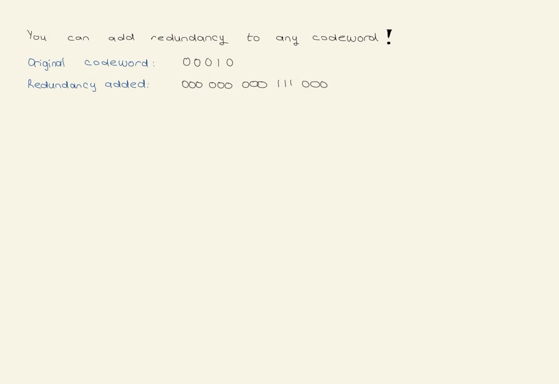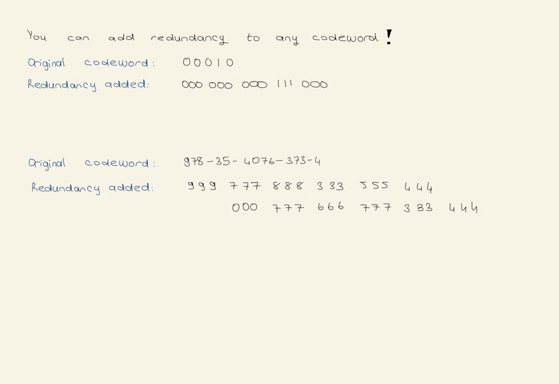And for a second example, we consider this ISBN code word. Repeating each digit 3 times, we get 999, 777, 888, 33. Oh wait, it's too long, isn't it? And this is precisely the problem about the repetition code. Repetition allows us to produce a code, but a bad one.